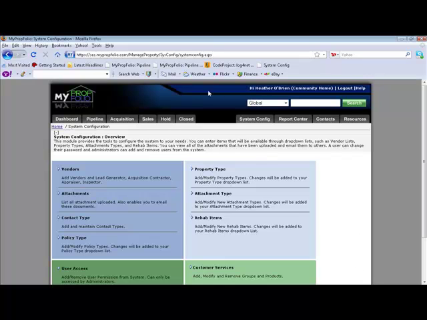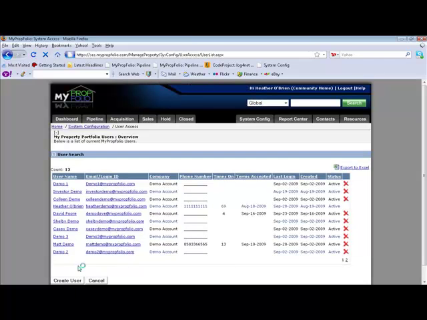All right, so what I'm going to do is come into the My Portfolio system, obviously, go to System Config, and then click on User Access. Now this is where I can update passwords, see all the users that are on my system, and create new users. So I'm going to create a new user and show you guys how that works.